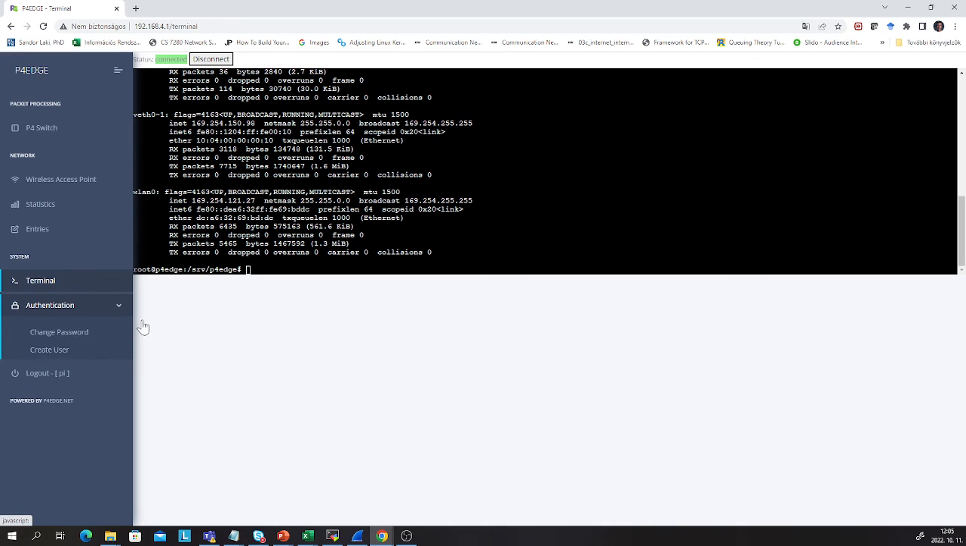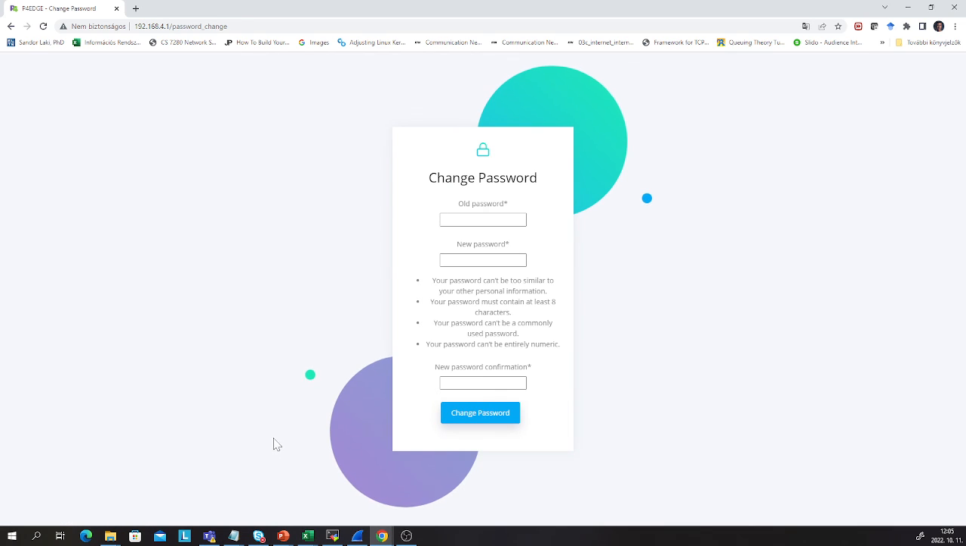Under the authentication menu point, we can change the password and we can create new users. These are the basic functions here. For example, we can say that we create a new password.